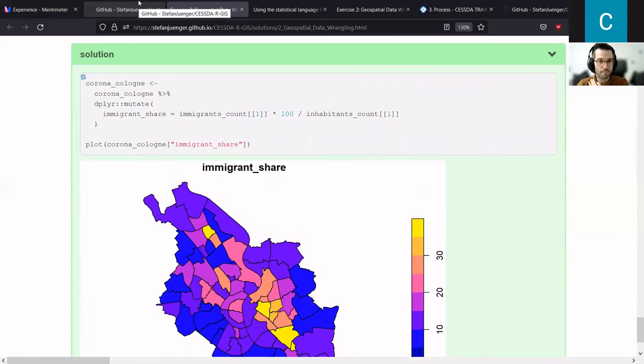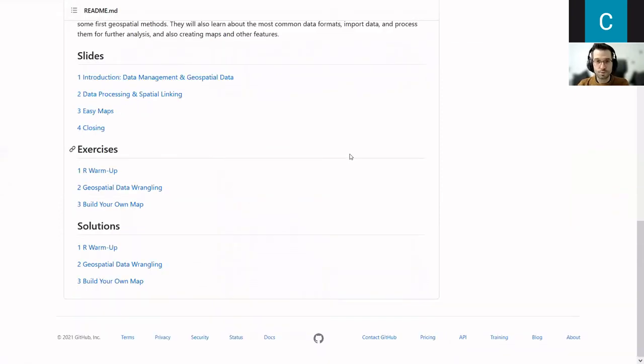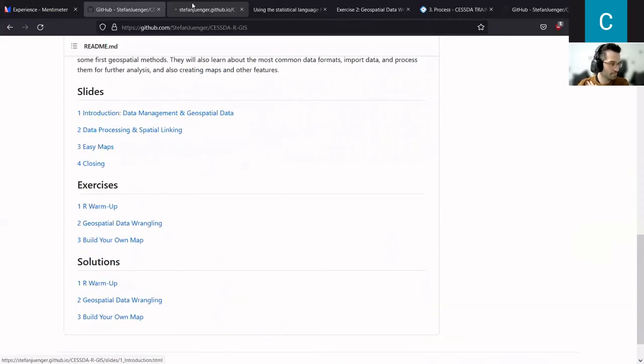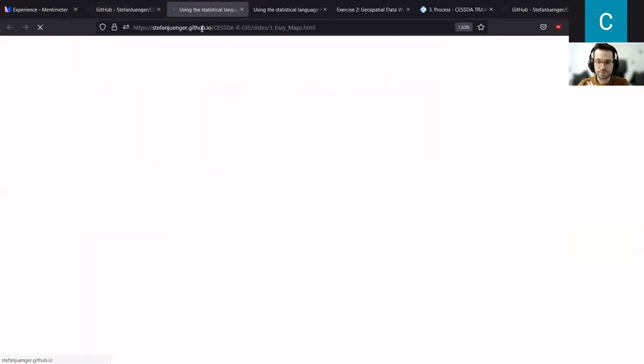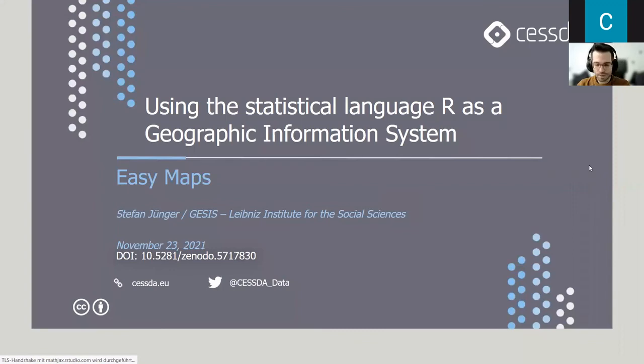Because speaking of maps, we are now coming to creating our first maps, and we have a short introduction to building your map in R. It's called Easy Map, because we will use a package that just makes it fairly easy to create maps in R.